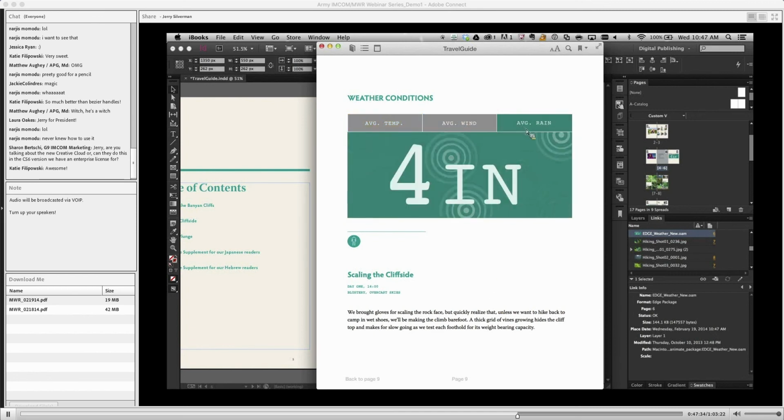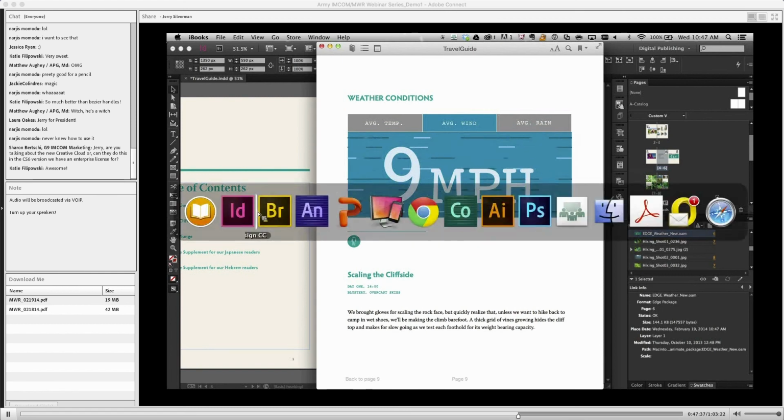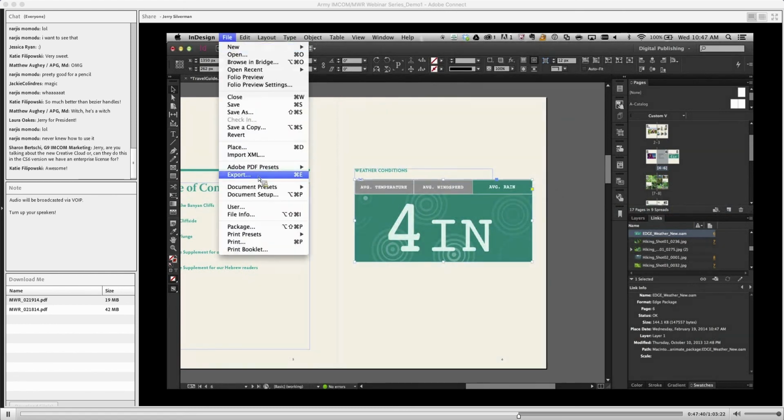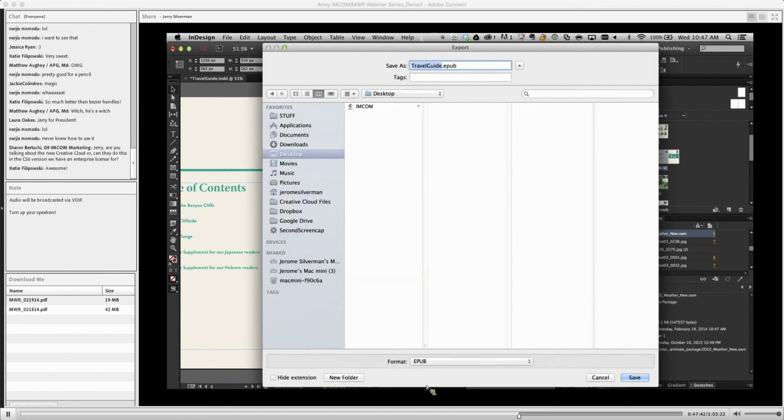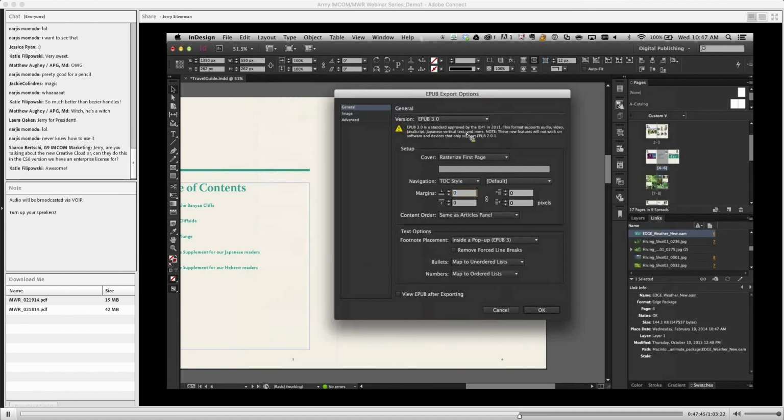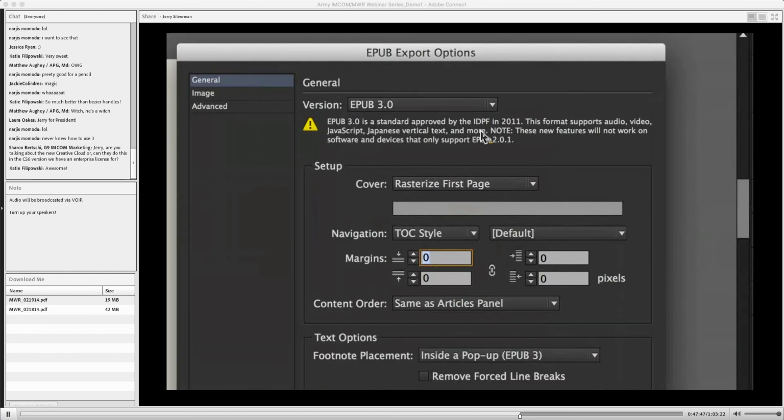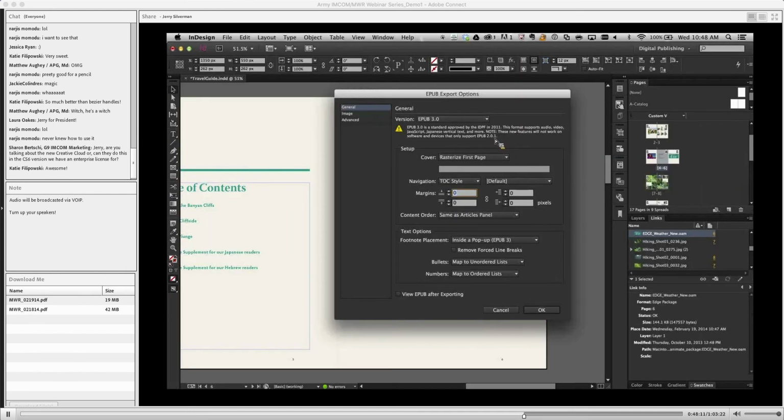Now, when you export your EPUBs, you want to make sure that you're going out to EPUB 3. There are not a ton of e-readers that support EPUB 3 at this time, but the EPUB 3 specification supports audio, video, JavaScript, and also Japanese vertical text, and right-to-left text for characters like Hebrew. And so these new features are not going to work on e-readers that only support EPUB 2.0.1. So welcome back to the browser wars. We hope you've missed them.